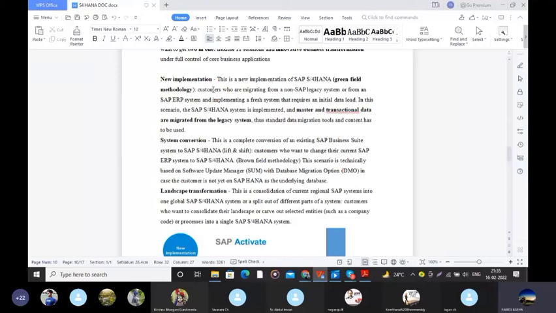SAP system, the methodology which is actually recommended by SAP is the greenfield methodology. Okay, and the remaining steps and the process are absolutely the same for ECC and S4HANA. Okay. Now moving to system conversion.